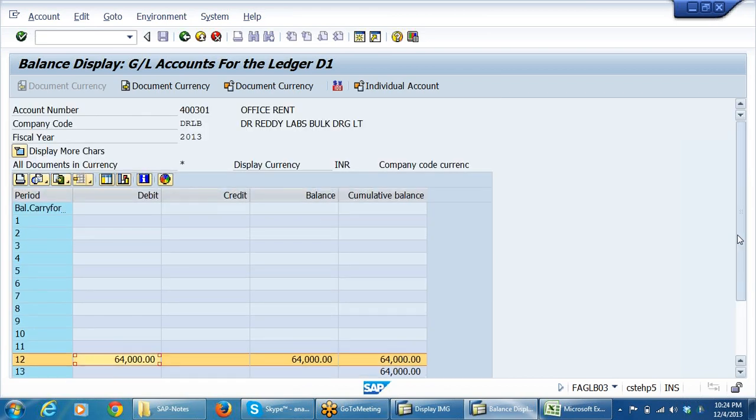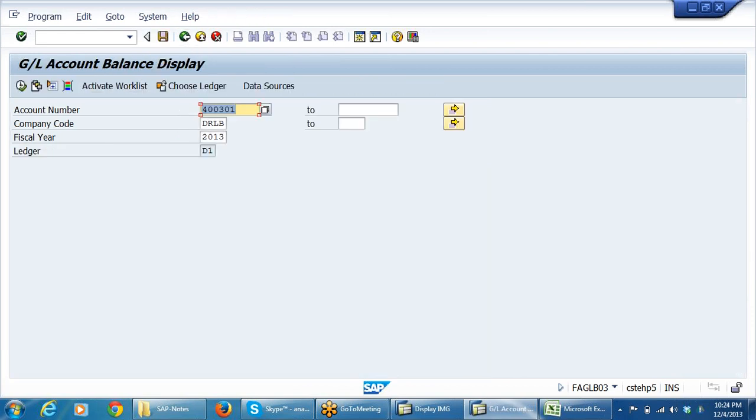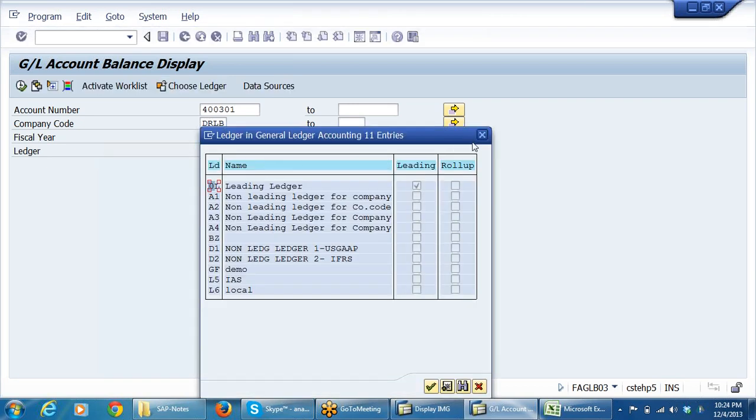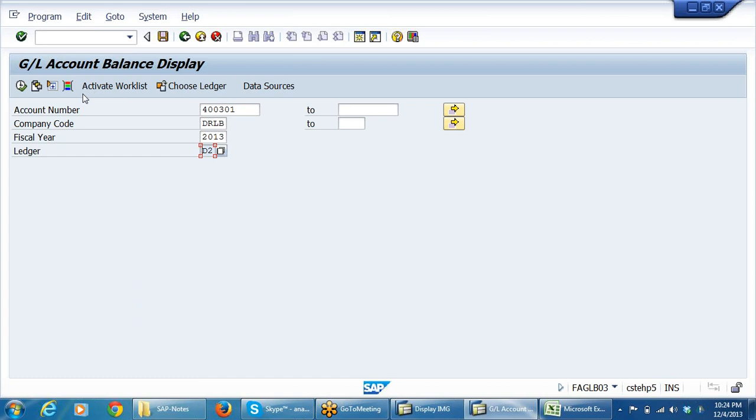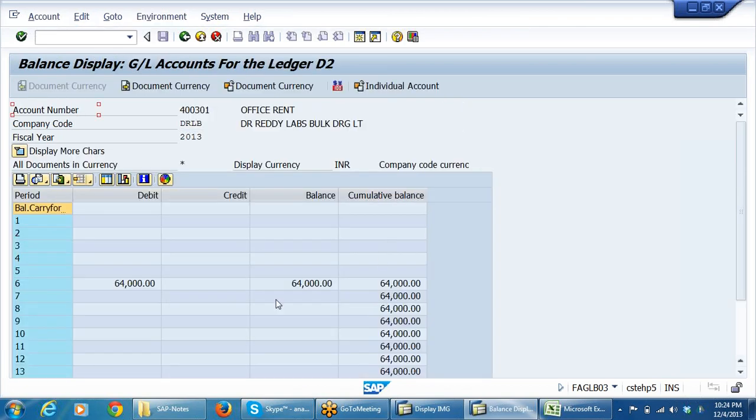Now, see, I want to see in D2. D2 is nothing but we have given V6, that is July to June. July, August, September, October, November, December. December will be the 6th month. See, 6th month. So it has posted in the 6th month.